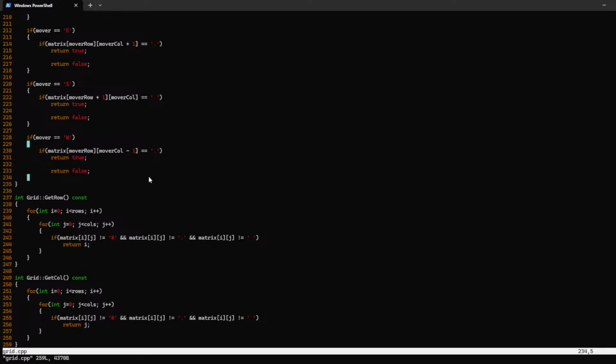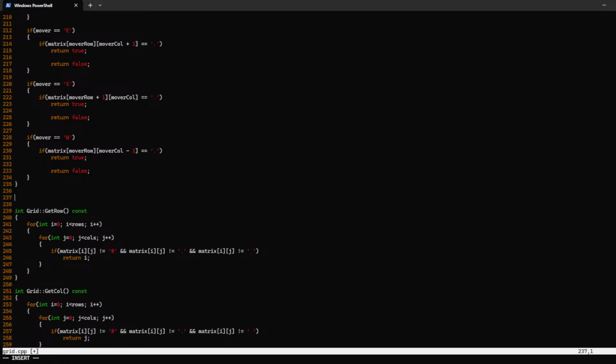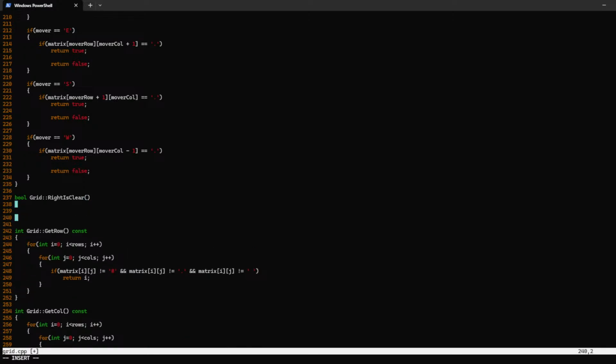So for the next, I finished those two functions. Took me longer than it should have. Front is clear. I need to make right is clear. bool grid. And this is just determining, so the mover can only turn right. It can't turn left. So if it wants to turn left, it has to turn right 3 times. Okay, I guess that works.